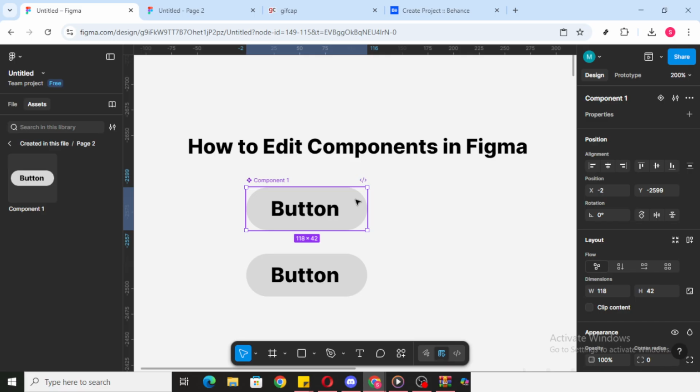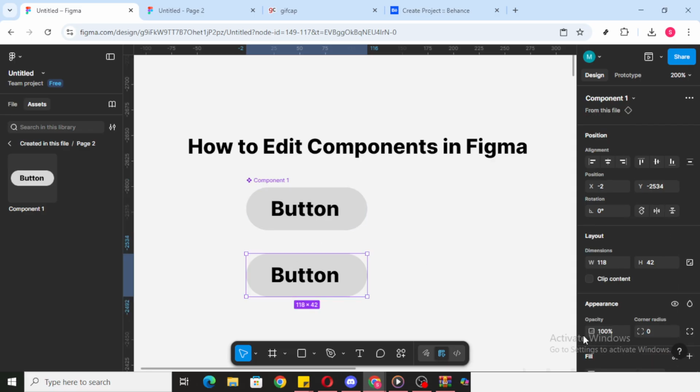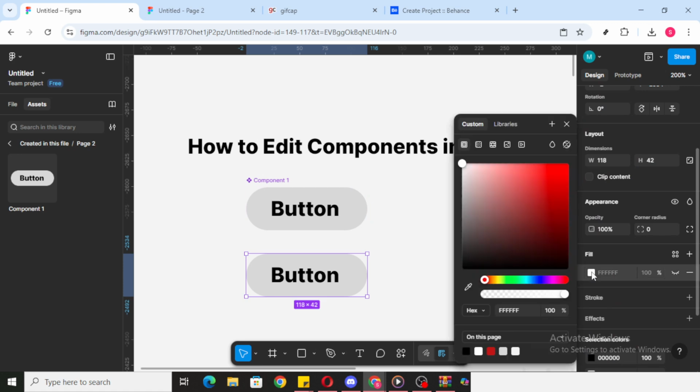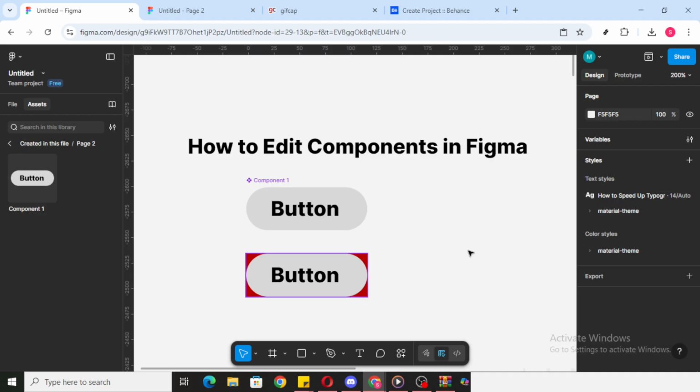When you're done, return to your canvas and confirm that instances reflect your updates. If you don't see changes, double-check that you edited the main component and not a detached or overridden instance. Consistency is key. Rely on the main component for global updates and reserve local tweaks for one-off needs.